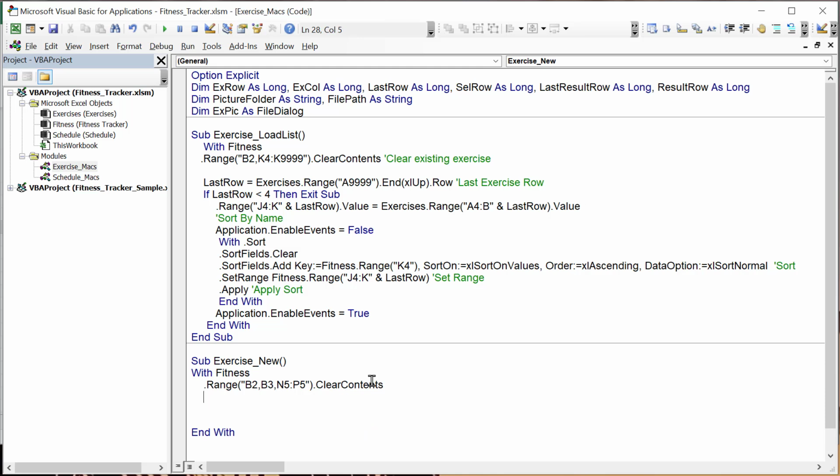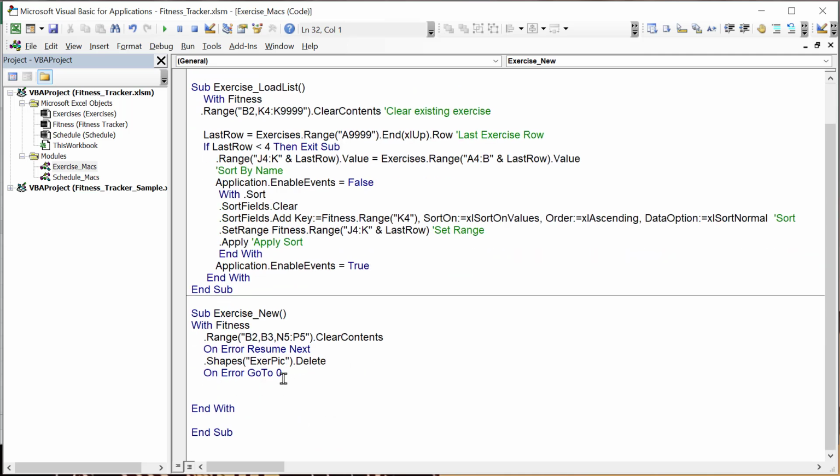Okay, I also want to clear that picture out. That's important. So I'm going to give that picture a very specific name. If it doesn't exist, it could create an error. So I'm going to wrap it in on error resume next, and on error go to 0. Dot shapes. What name am I going to give that picture? I'm going to call it EXer pick. Okay, that's going to be the name. Delete. I want to delete it because every single time that we load it, we are going to be recreating it, so we don't need to hide it or anything like that.